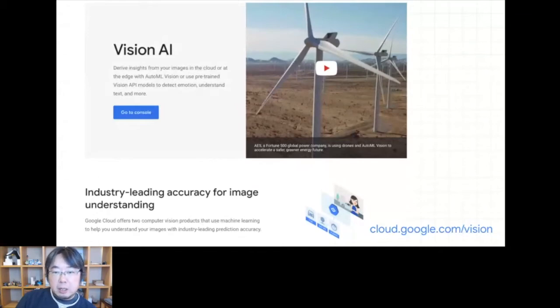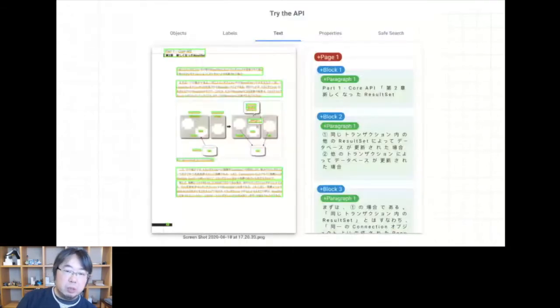And in this case, I have used the OCR feature of the API. The Vision API has multiple functionalities, like object detection or labeling, or what's the dominant color used in the image, or whether the image could be harmful for children, or things like that.